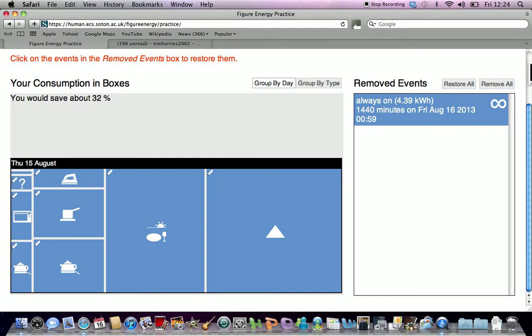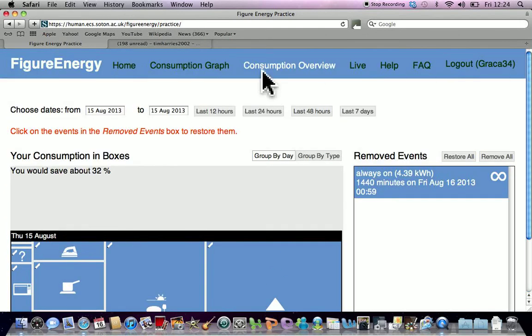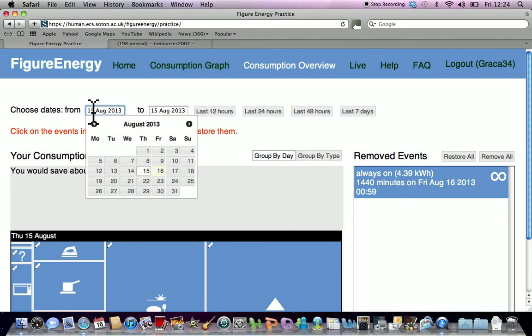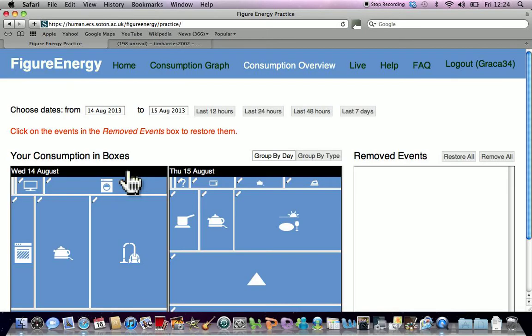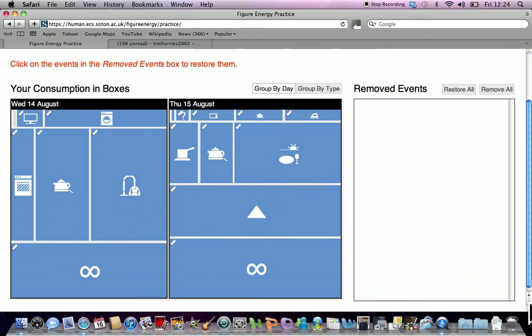Now this is just showing one day. But let's show 2 days. Let's include the 14th of August as well as the 15th. This has changed it slightly. As you can see, we now have 2 boxes. On the Wednesday the 14th, it looks like we used slightly less electricity than the 15th. This box is slightly smaller.